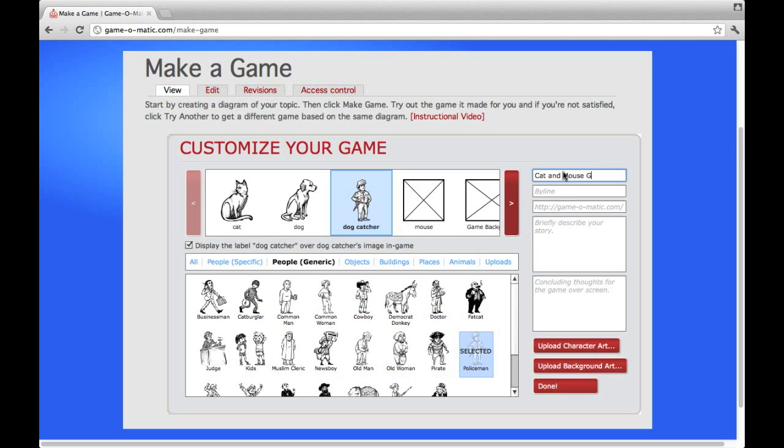In the upper right-hand corner of the art screen, you'll find the text editing options. Here you can set the title of your game, craft a byline, and advertise a URL where people might find you. You can also customize the introduction of your game for the title screen, or write a takeaway for players to read on the win-lose screen.